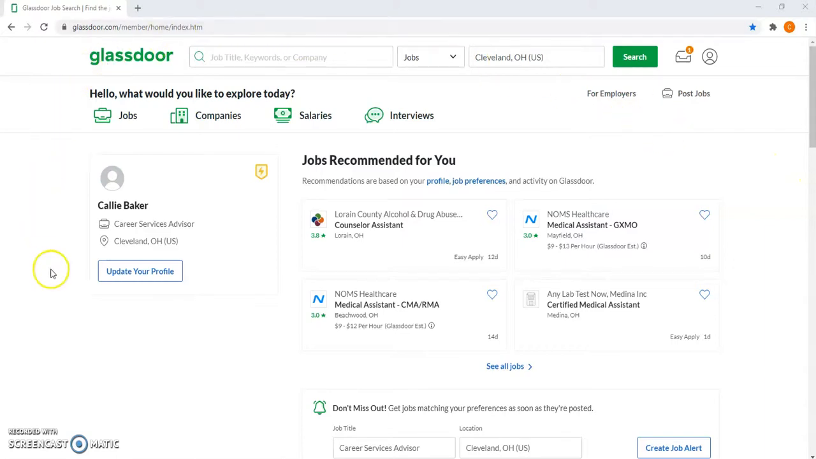This is my landing pad. This is when I log on to the site. This is the initial view that I see. So you're going to see my name. This is my current title. This is where I live or the market that I have selected. So I want to find jobs in this market. And then these are jobs recommended for me. And these are based not on my current position, as you can see, career service advisor, not related to this, but related to positions that I have searched for in the past. They'll compile some and put them on your front board here.